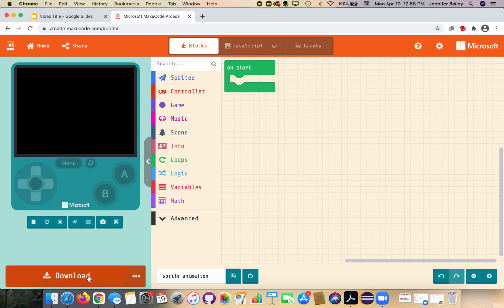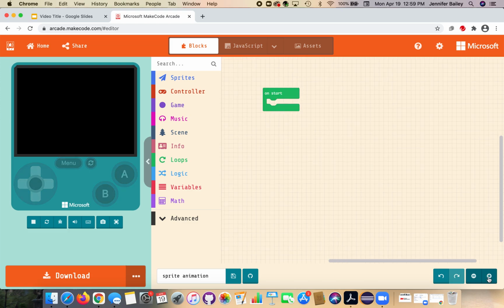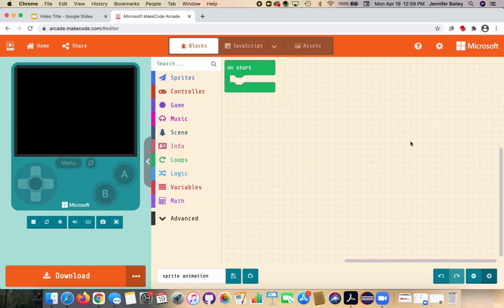Again, here's the download button in case you have an actual device that you could download this to and play the game on. You can rename your code here. You can export your code to GitHub if you have a GitHub account. This arrow is undo, this arrow is redo, this is zoom out and zoom in. So that's pretty much all you need to know. Let's go ahead and get started.